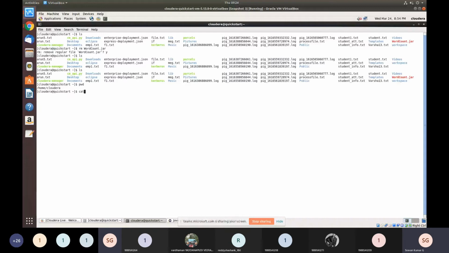Okay, F1.txt is there. EMP1 is there. Student1 is there. Okay, right. I'll take F5. Our file name is F5.txt. Or else you can also have simply F5, cat F5.